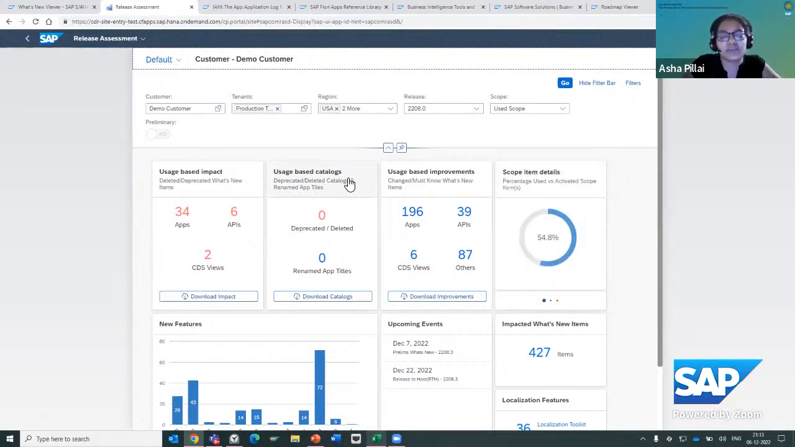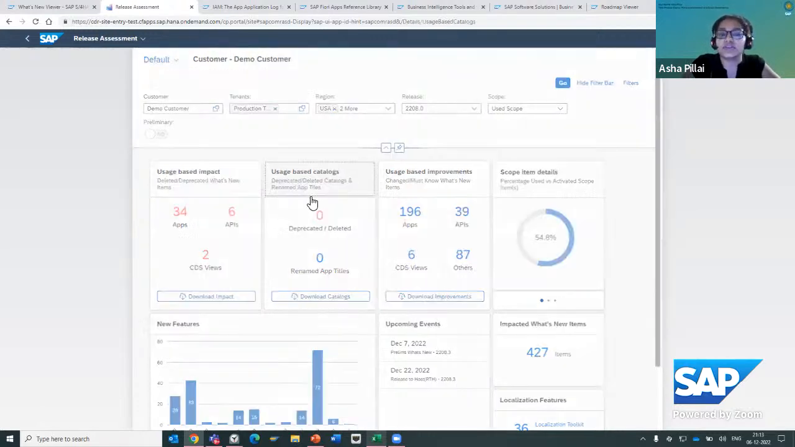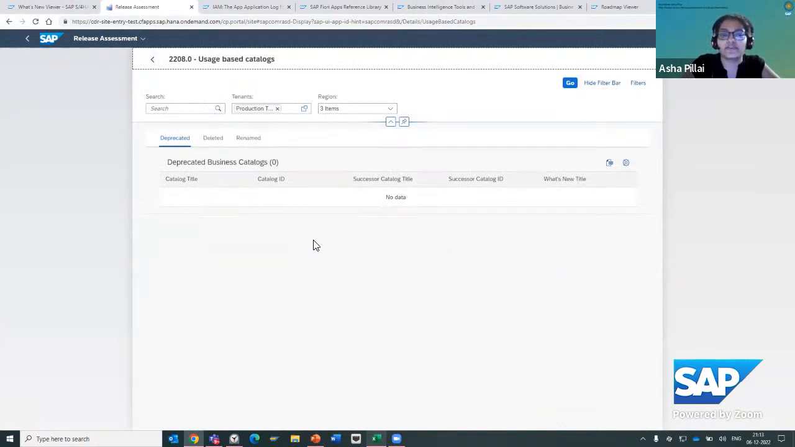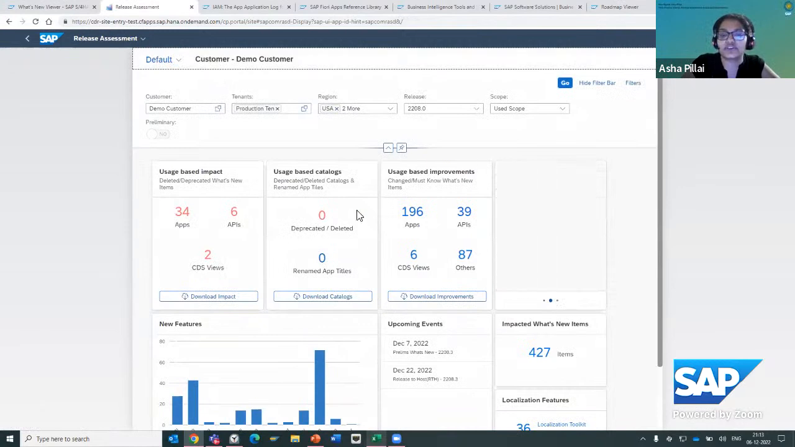The second card is the usage-based catalog card. This also speaks about day one impact based on the business catalog. So for this customer, none of the business catalogs which they are using are getting affected. So that's why you see 0. And clicking on this will again take you to the detail view, though we don't have any data here. But if there had been data, you can see 3 different tabs. The deprecated business catalog will be shown here, deleted on the next tab, and all the renamed apps with other information about what the app is renamed to, what is the correct application, and what's new title, everything will be linked here.